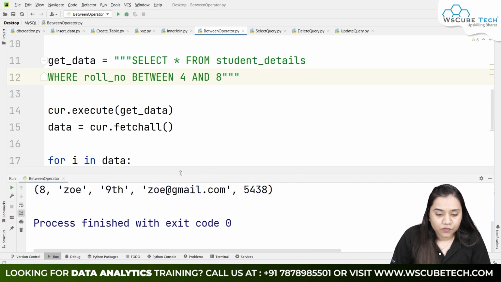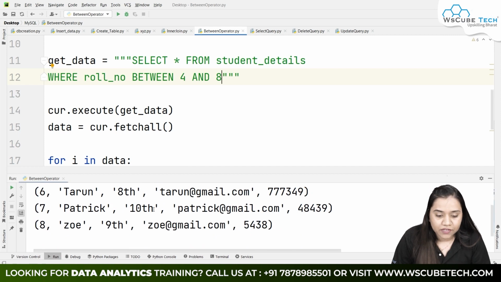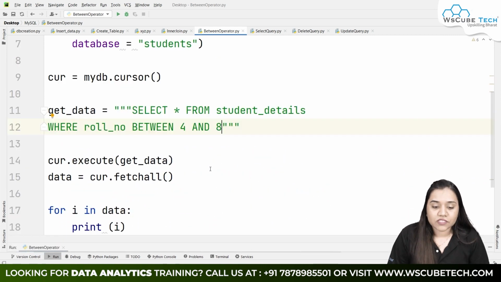And now if I run it over here, you will see that we have got 4, 5, 6, 7, 8, all the 5 records. So just in this way, you can provide a range and get the data you want between what numbers you want. Not just roll number, but anything like student ID or anything that has numbers, or something that has a starting and an ending value, yes, we can use that.